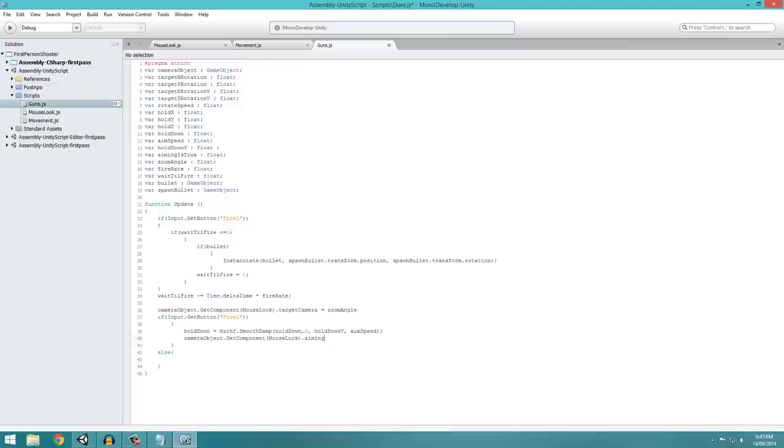So aimingTrue is equal to aiming is true. See what I said about having two variables that have to have different names? Okay, so now in our else statement, we'll just do the exact same thing, so we'll just copy it for the sake of time, and we'll change this to 1. aimingTrue equals 1.